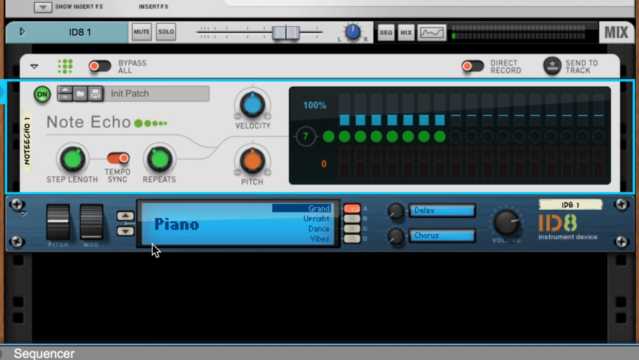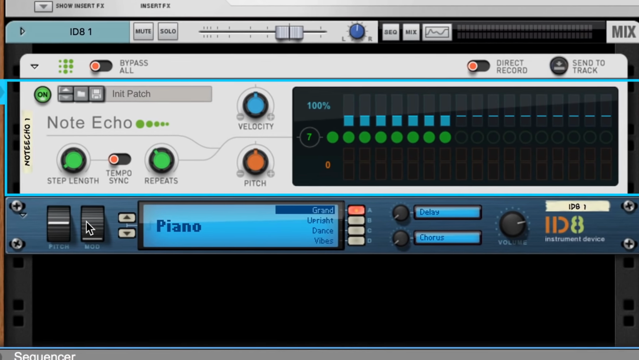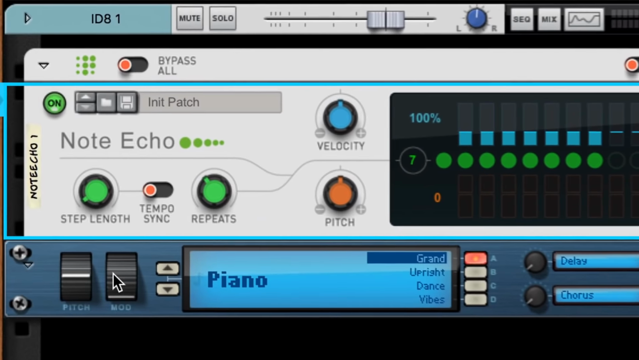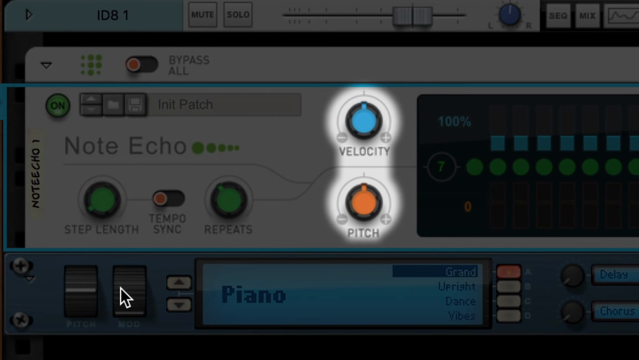We can change the speed of the repetitions too, and decide whether the speed is measured in our song's tempo, like eighth notes and quarter notes, or in milliseconds. Unlike a traditional delay, since note echo is creating repetitions of the actual note itself before it reaches the instrument, we can modify the repeated notes and the instrument's performance will change as a result. The pitch and velocity knobs establish further rules for the way each note repetition behaves.